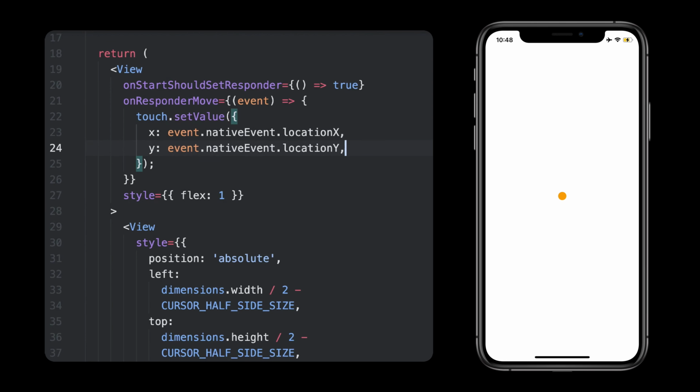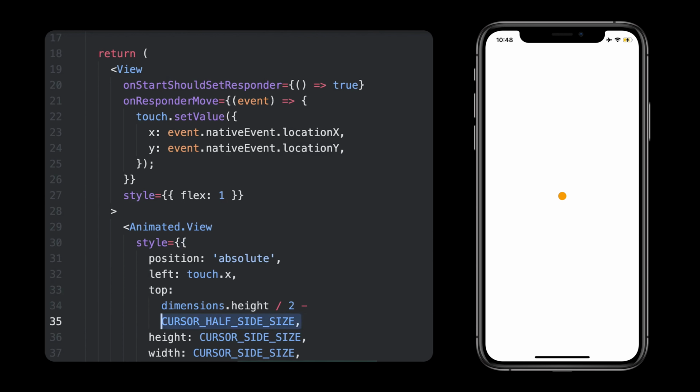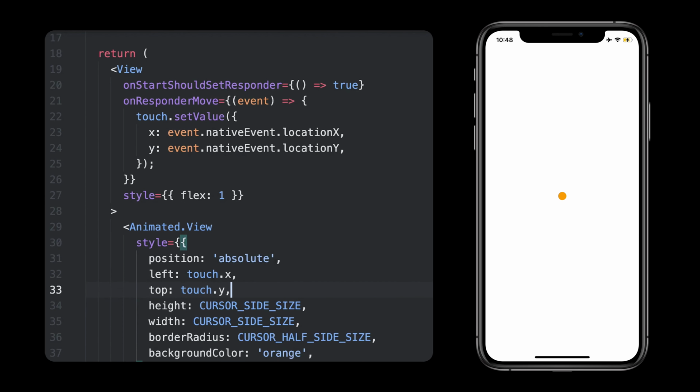To do so, you know the drill, we turn it into an animated view and set the left property to the X cursor position and top to Y. At this point, you might have noticed that the cursor won't be exactly positioned where I touch, because if I set the view to be at the exact same touch position, it will draw the circle below the touch. We can center it by subtracting half of the circle size from the touch position on both axes.